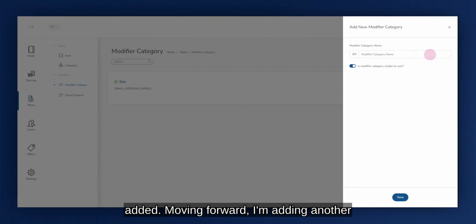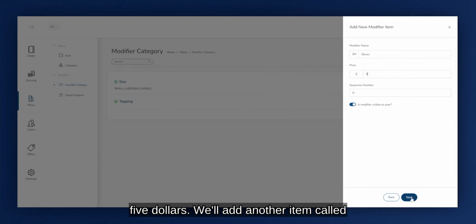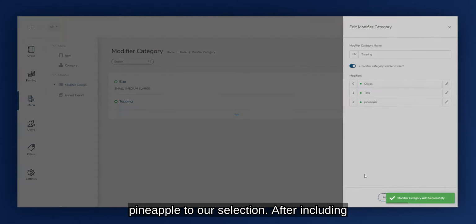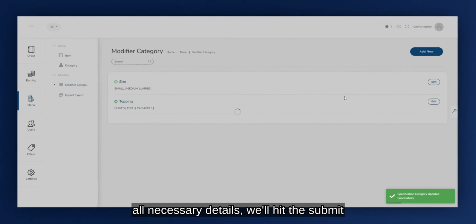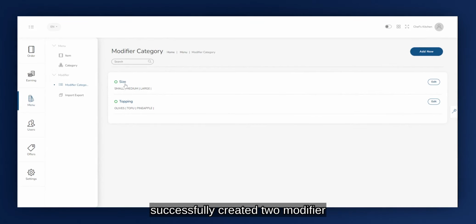Moving forward, I'm adding another category called Toppings. I'll add an item called Olives and set the price at $5. We'll add another item called Tofu. Click Add. We're now adding pineapple to our selection. After including all necessary details, we'll hit the Submit button. As you can observe, we've successfully created 2 modifier categories named Size and Toppings.